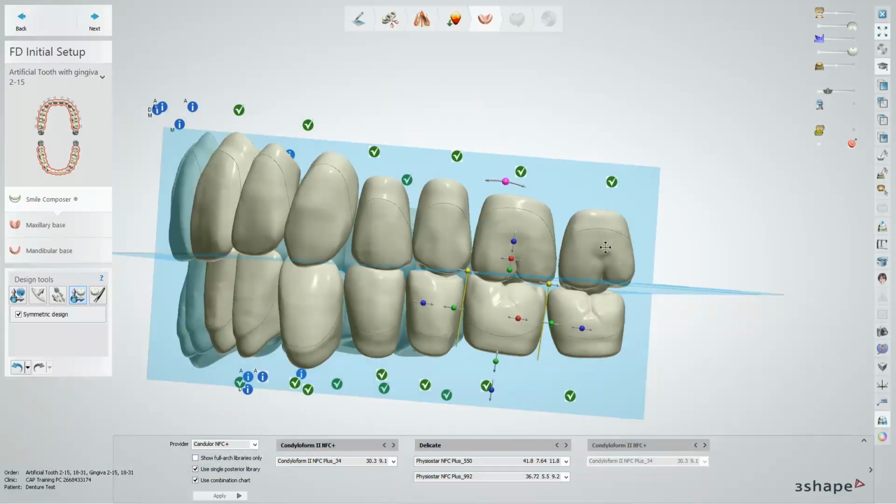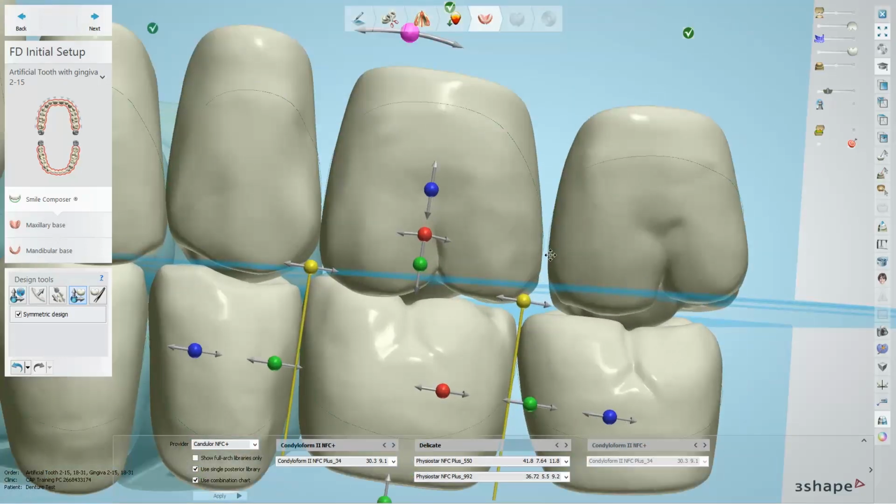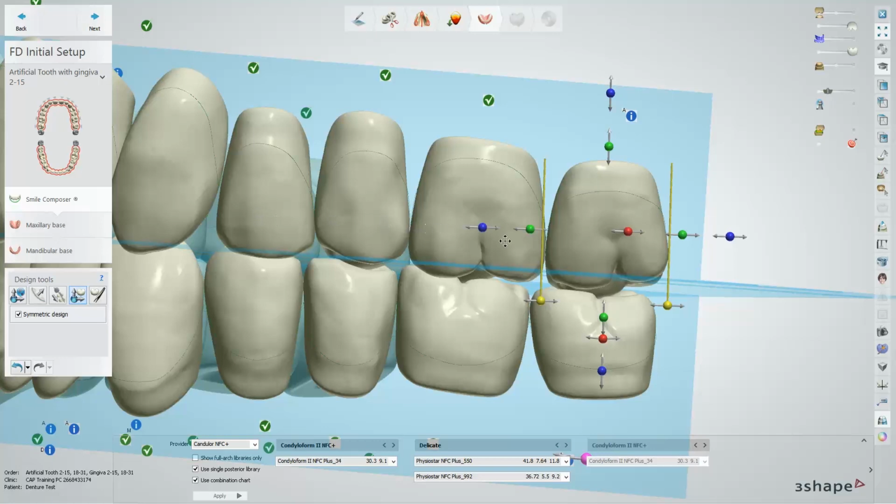Just be careful, because these check marks don't necessarily mean that the position next to each other is good. These are only checking for overlap. They aren't checking to see if there's too much space available. So you still will want to right-click and bring into mesial contact for pretty much every single tooth if you've made some custom adjustments.